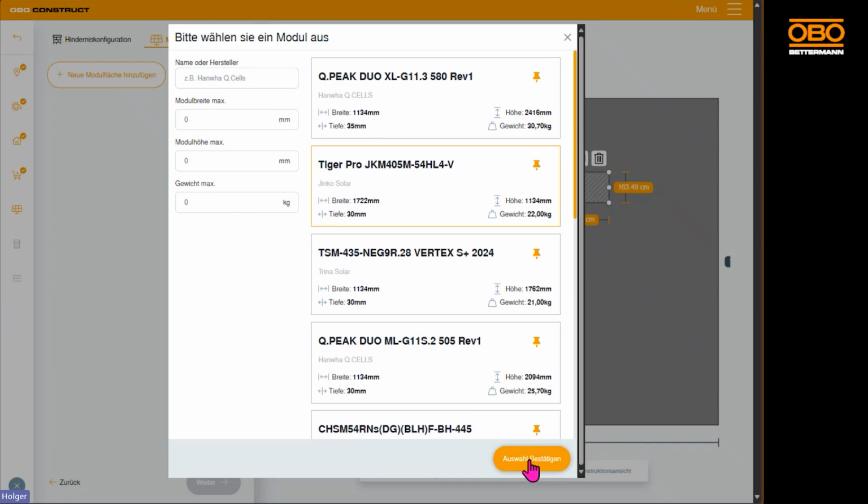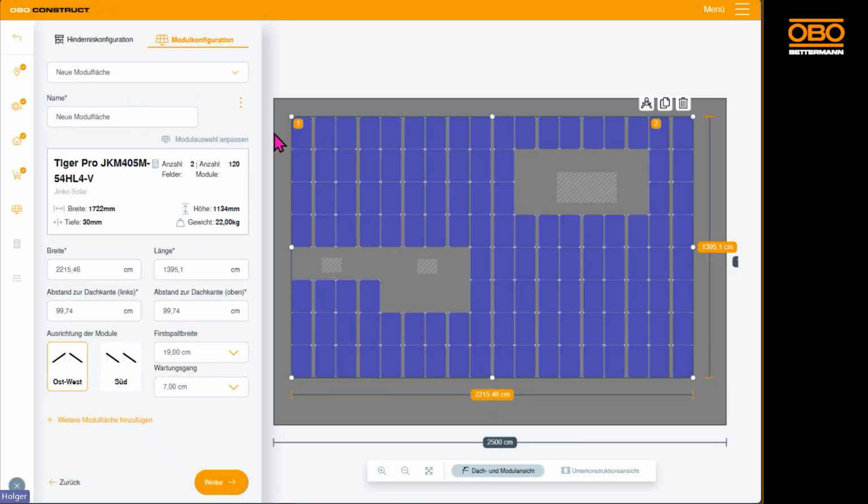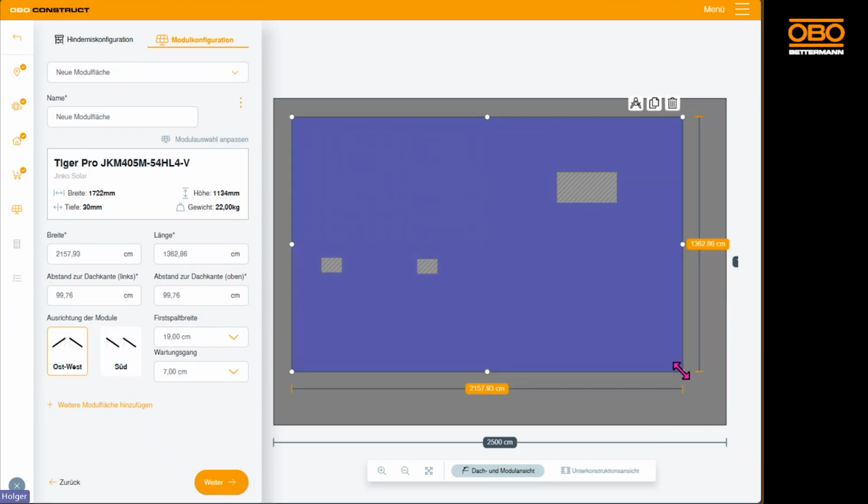And by confirming the selection, the OBO construction will now extend across the entire roof as far as possible, including setback. So considering roof clearances and obstacle distances, the module field will now arrange itself here to be displayed at its maximum possible capacity, ensuring optimal placement, efficiency, and full coverage.